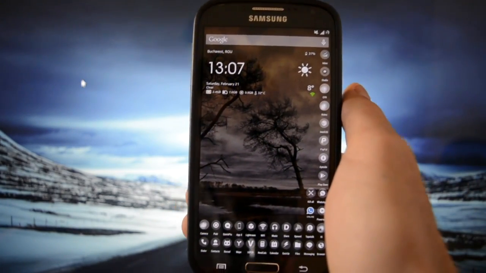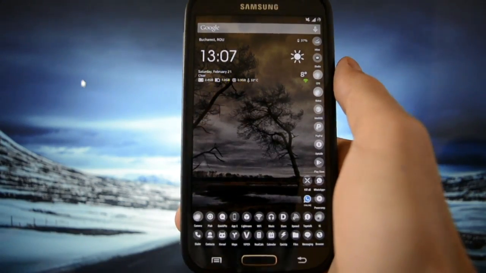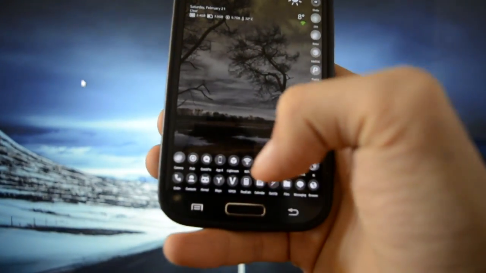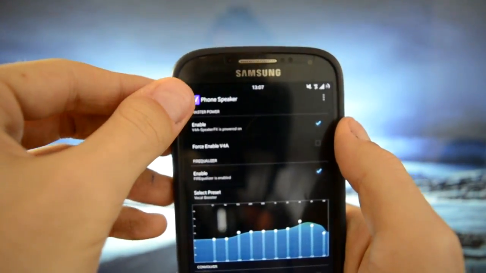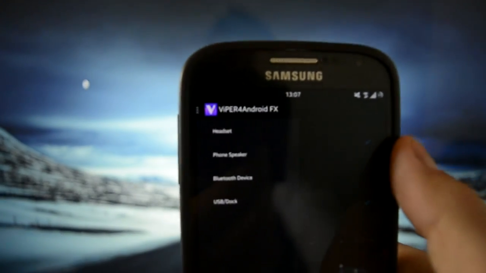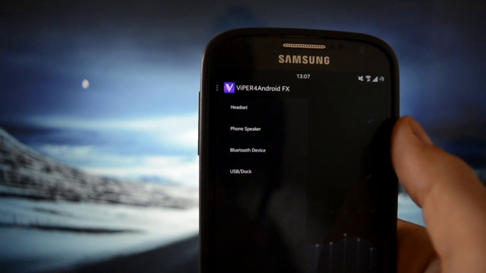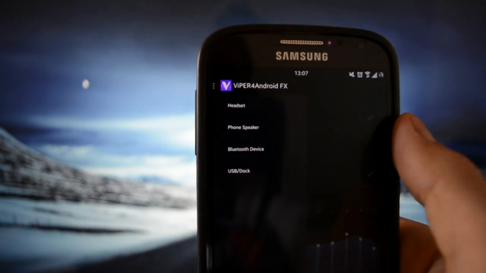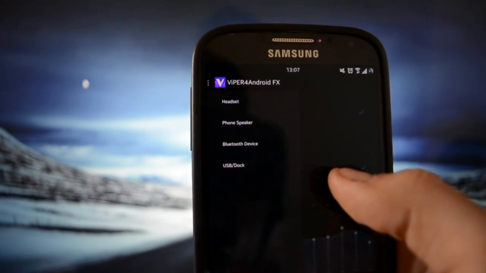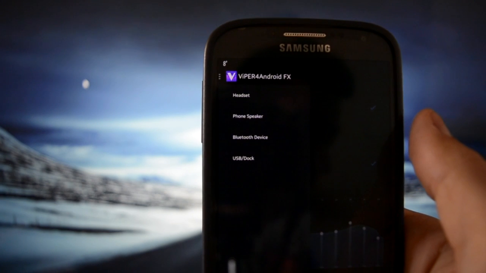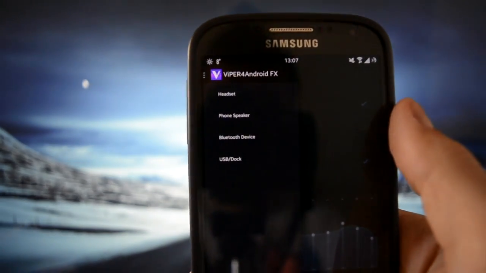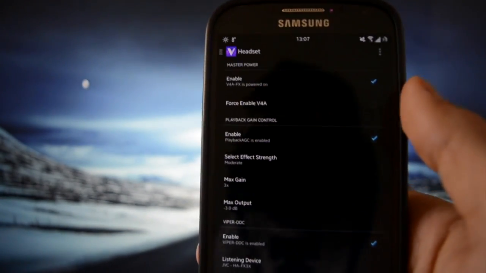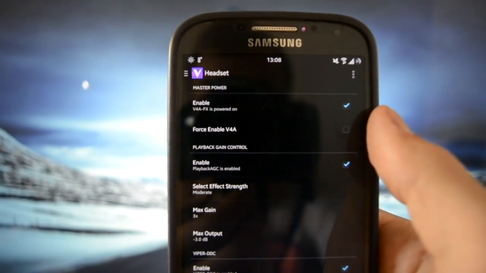Okay, and we're going to get into the tweaking part, of course, in VIPER4ANDROID FX and the PowerAmp app. If we open the VIPER4ANDROID FX application right now, as you may see, we get the VIPER4ANDROID FX menu saying headset, phone, speaker, Bluetooth device, USB dock. If you're listening to phone speaker music, you can tweak the sound quality and make it sound even louder. I cannot show it on your video because it doesn't really reproduce the exact amount of sound coming out from my Galaxy S4. The headset is the main menu that we're going to describe.